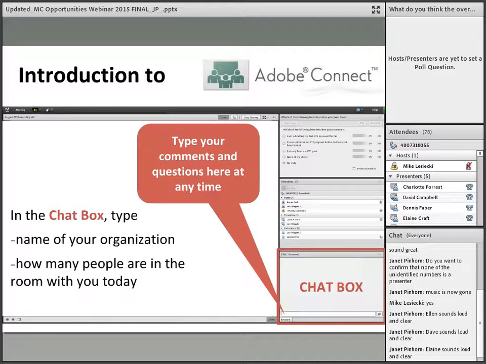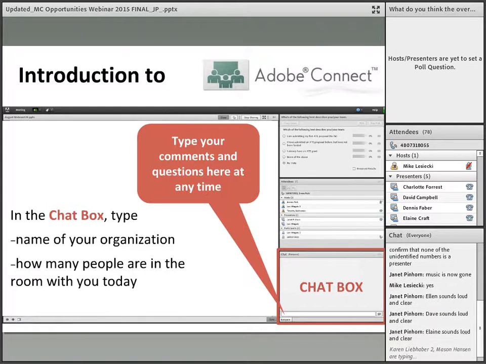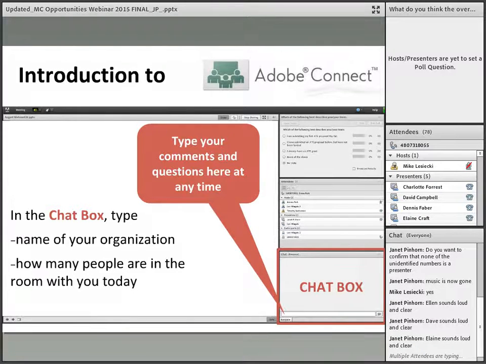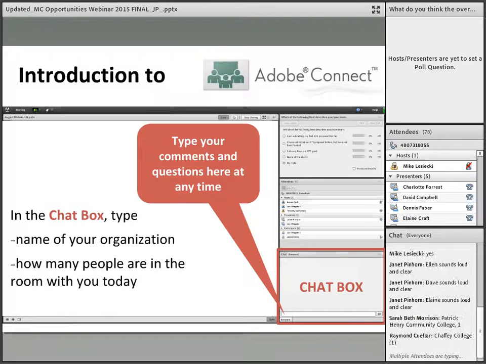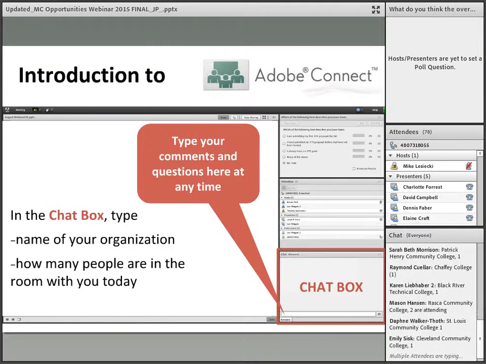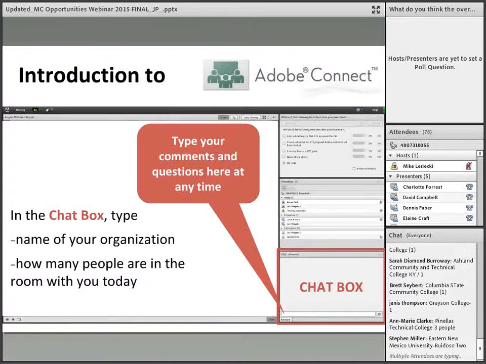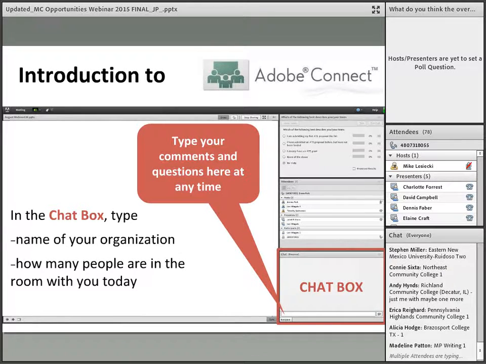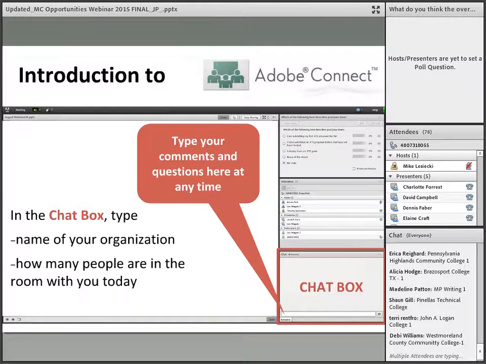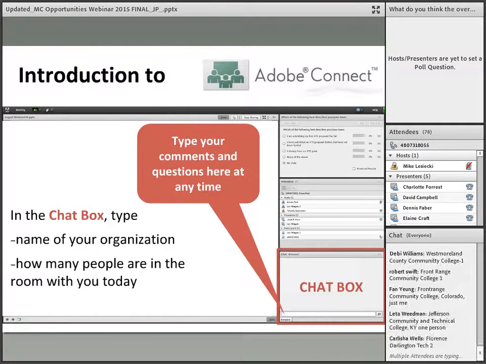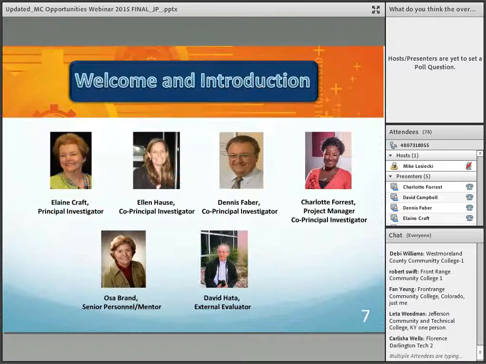I'd like to ask you right now to please type the name of your organization and how many people are in the room with you today. Just use that lower right window. So we see people checking in from Cleveland Community College, from Southeast Community College, New Mexico State University. Excellent. A number of people have multiple persons in the room that sometimes watch this on a screen projected on the wall. That works pretty well. Everyone looks like they're really solid with using the chat window. Thank you, folks, for responding.